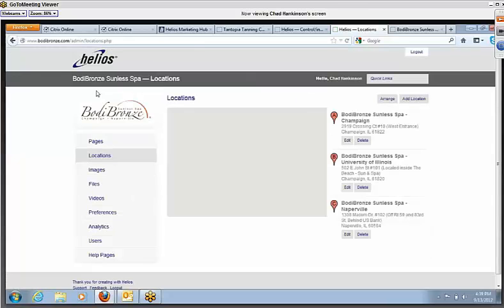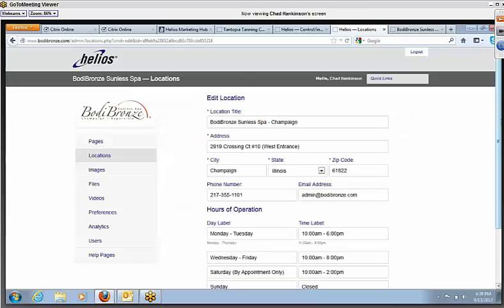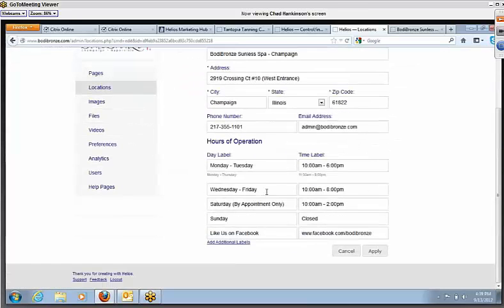Okay. Location. When you click on locations on the left, there'll actually be this map here, and then you can go in here, click edit, and this is where you can change your hours. For example, if you have seasonal hours you want to change, this is where you come in to do that. Makes it real simple.